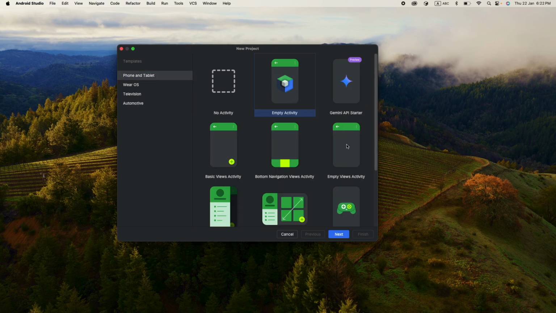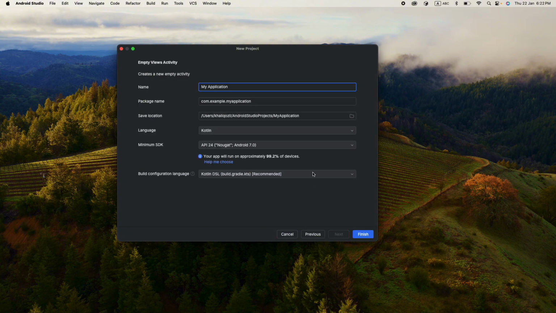For this project, I will be choosing Empty Views Activity, and then I will name my application My Work Manager and leave the rest as it is. For the language, I will be choosing Kotlin. And for the minimum SDK, I'll be choosing API 24 Nougat and click Finish.